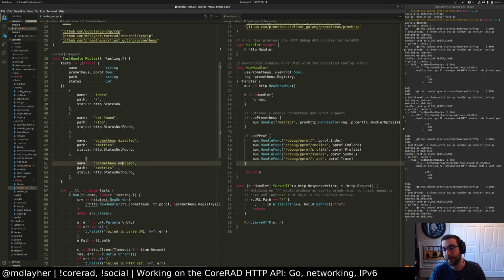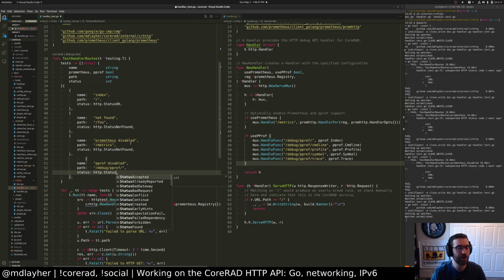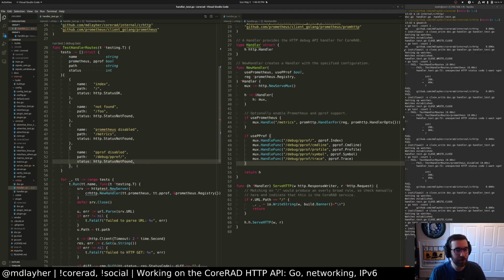In this case, we want to verify that pprof is disabled when we say it is. So pprof disabled. That would be debug pprof. I think with the slash. I think without, it will do a redirect, I believe. Status not found as well. Yep. Cool. pprof enabled. We just want to check the index.